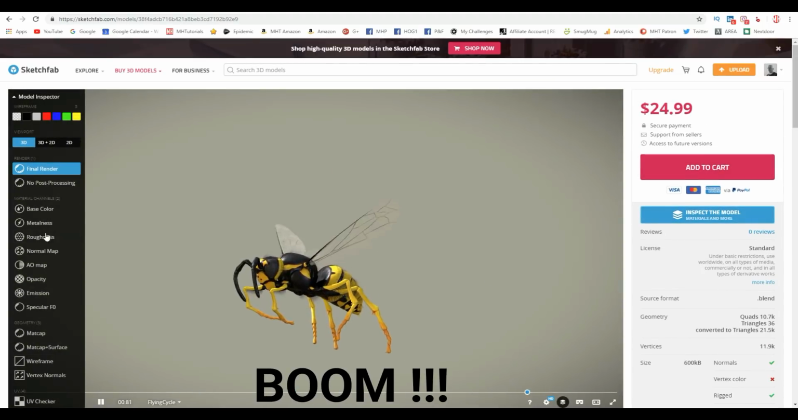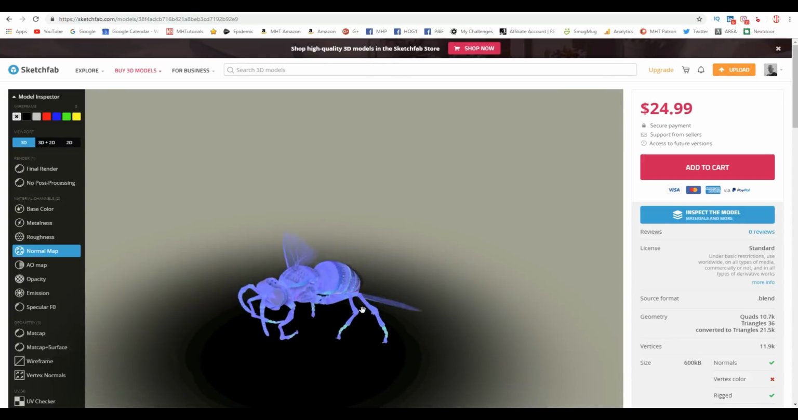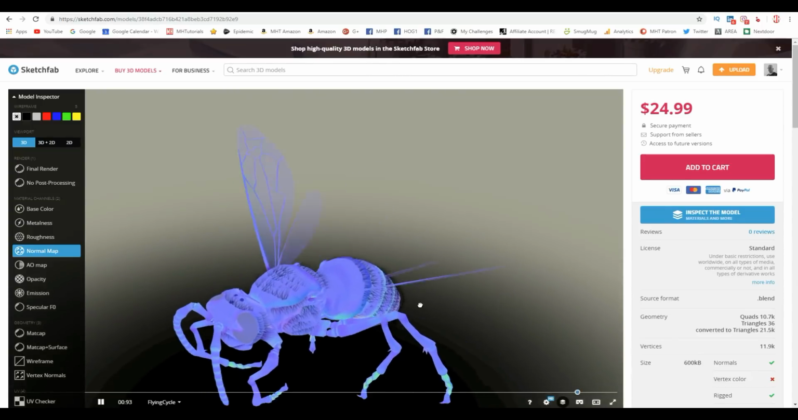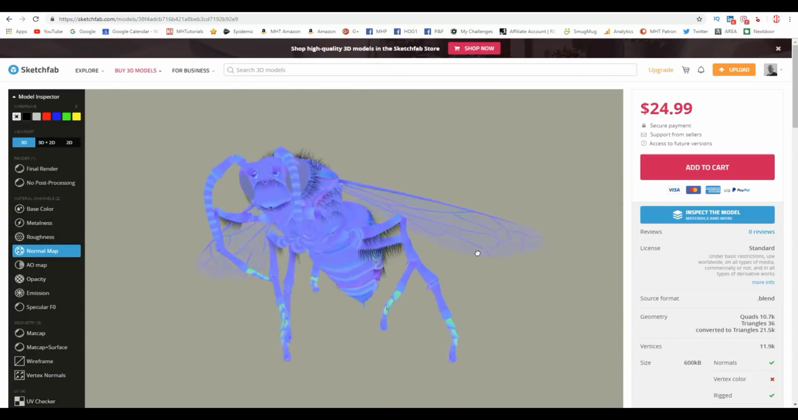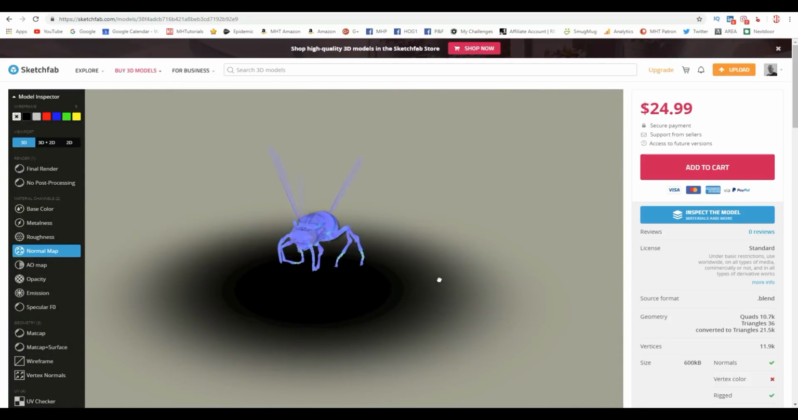So we get this on the left here, which allows us in 3D mode or in 3D and 2D mode or just in 2D mode, kind of similar to something you would see in Substance Painter, to go in and check this out on layer basis. So let's go to our normal map. We click on that, and what you get is an animated representation of the normal map on the model while it is moving. How cool is that, right? So as a potential customer, I know exactly what I'm getting.